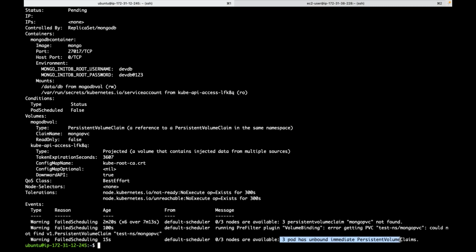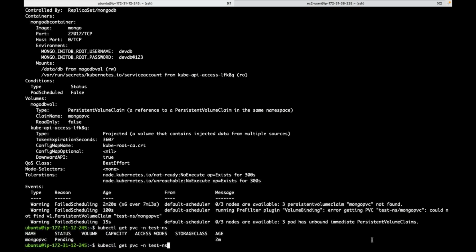It has an immediate unbound persistent volume claims message. Unbound immediate persistent volume claims. What do you mean by this error? The pod is referring to a PVC. The PVC is there, but has that PVC been bound with any volume?